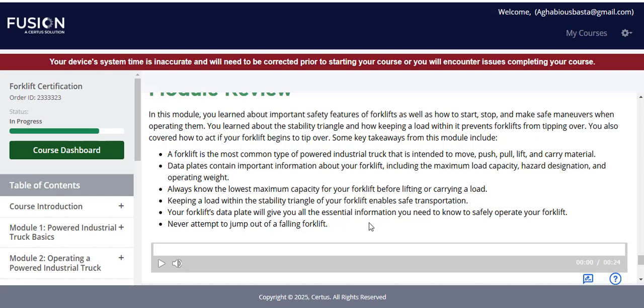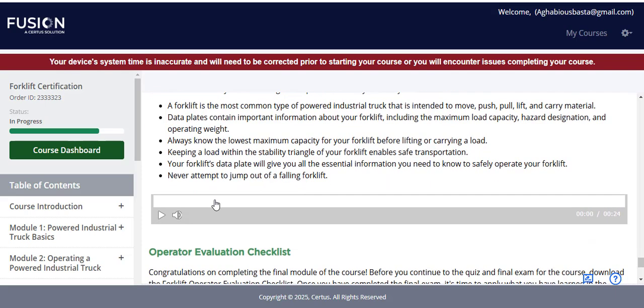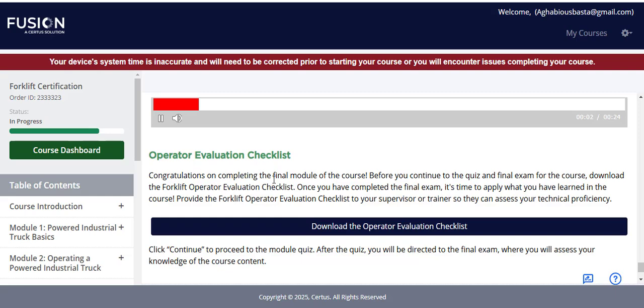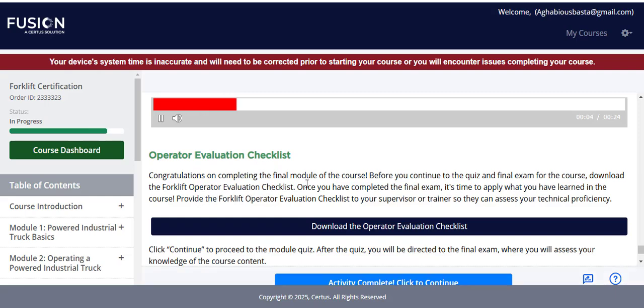Forklift Operator Evaluation Checklist. Congratulations on completing the final module of the course. Before you continue to the quiz and final exam for the course, download the Forklift Operator Evaluation Checklist. Once you have completed the final exam, it's time to apply what you have learned in the course. Provide the Forklift Operator Evaluation Checklist to your supervisor or trainer so they can assess your technical proficiency.